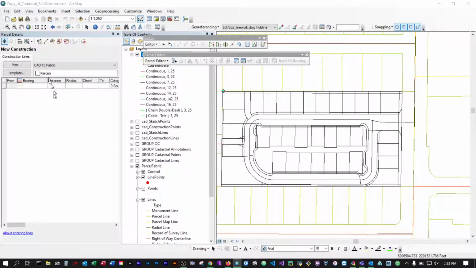The construction parcel details menu pops up, and here is where we want to make sure our plan is the correct plan. That's why I like to do it from the plan directory, so it opens directly into that plan, because in the past it's easy to make mistakes and copy it into the wrong plan.